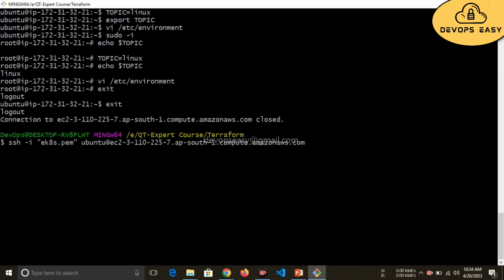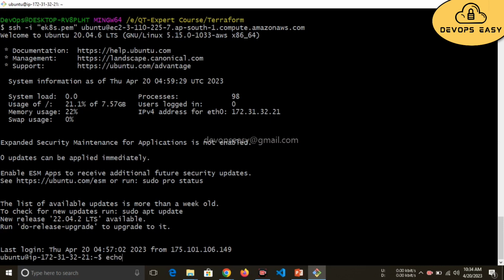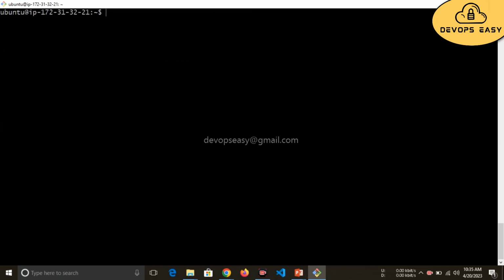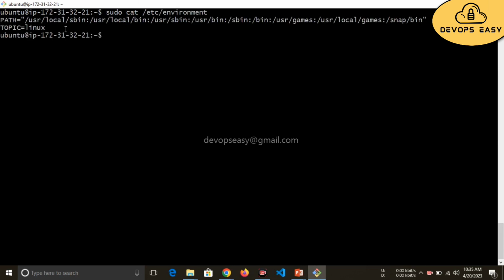Now I will log in again. Then I will run echo $topic. If you see topic equal to Linux, now I am able to see the value because I have entered the value in the environment file, topic equal to Linux. That's the reason it is storing. Whenever you delete that content from this environment file, then you cannot get this value.